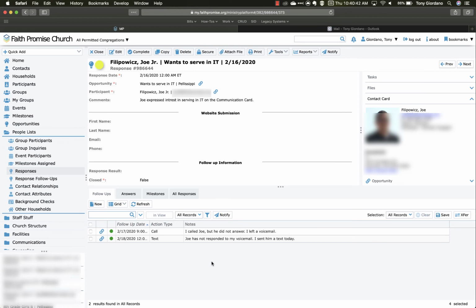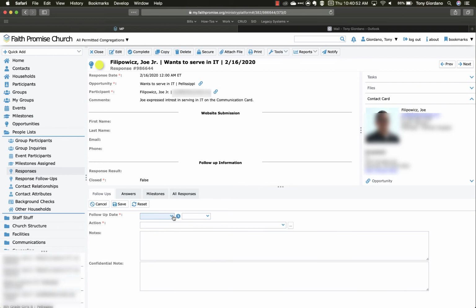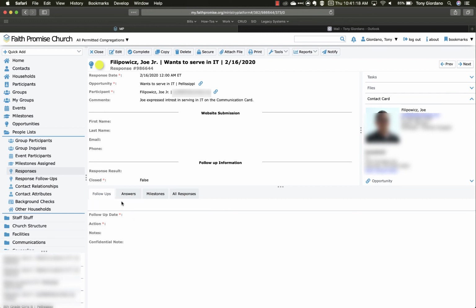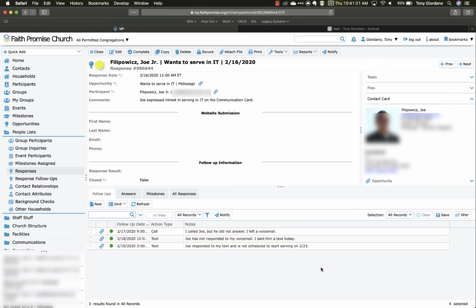So the next day, Joe actually responded to my text, so I'm going to notate that, and he also is scheduled to start serving on February 23rd. Save, Close, and you'll see that populated there as well. So the weekend came, and Joe actually came and he did serve in IT, so I'm going to notate that.